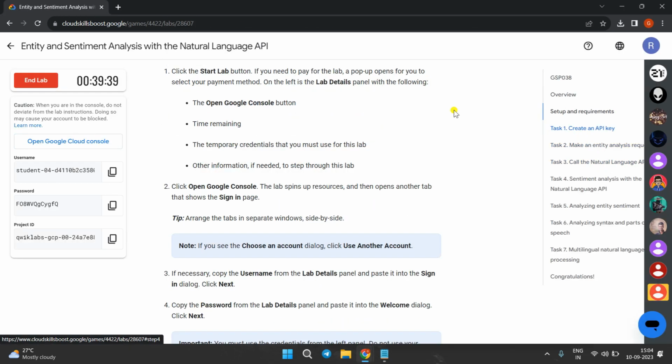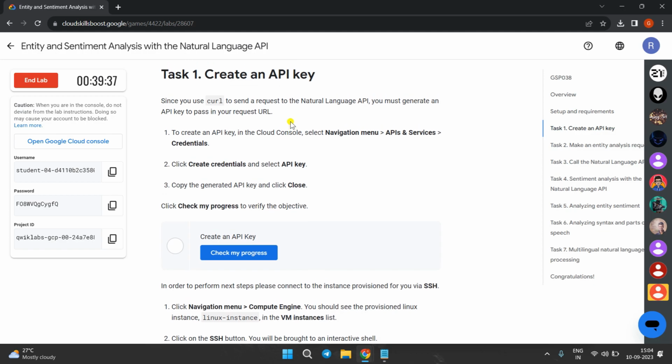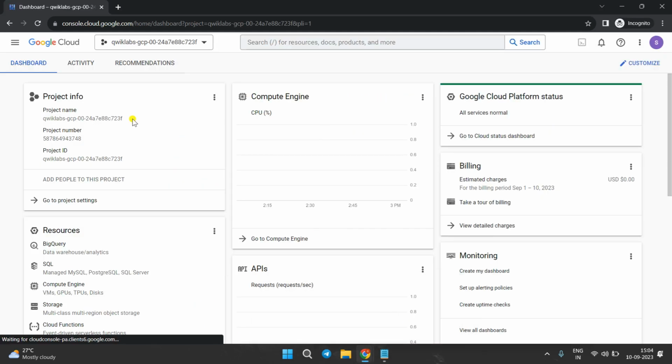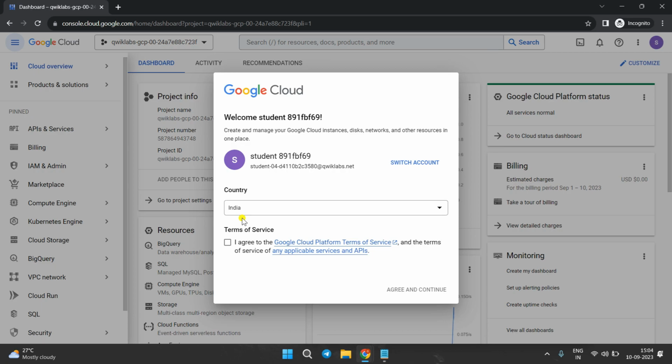Come to the task number one. Now we have to create one API key. Okay. So yes. Click on this checkbox, click on agree and continue.